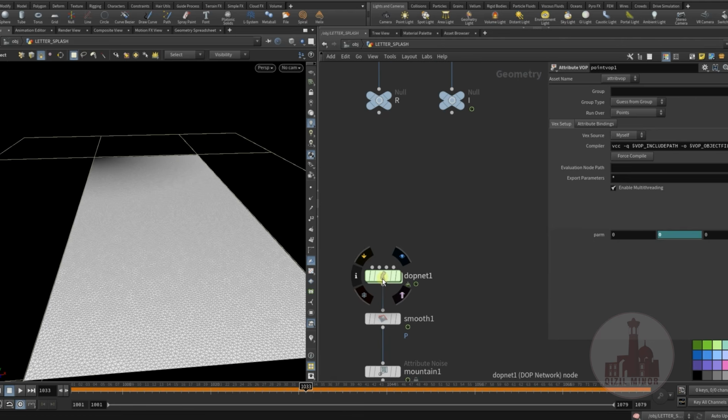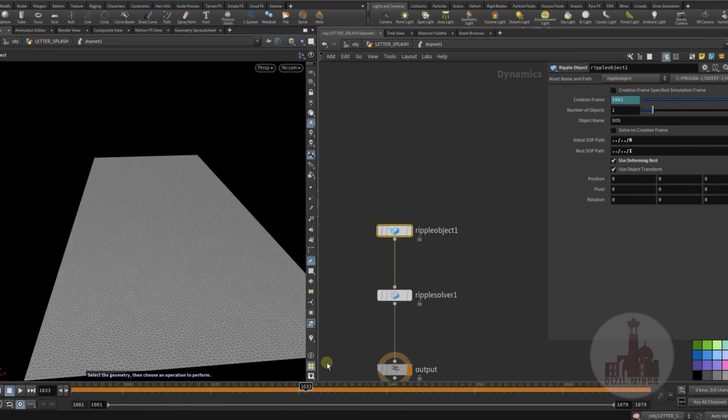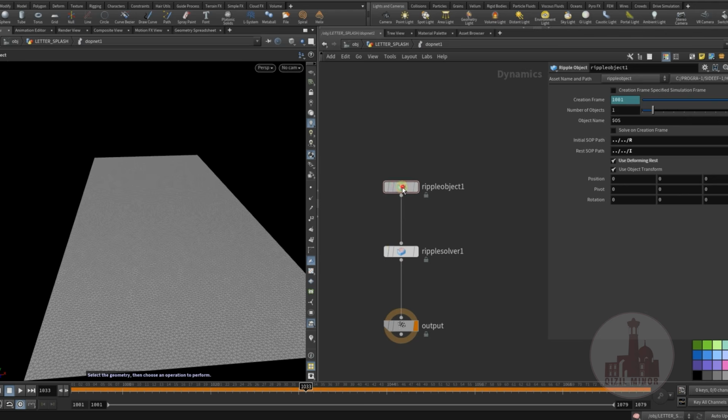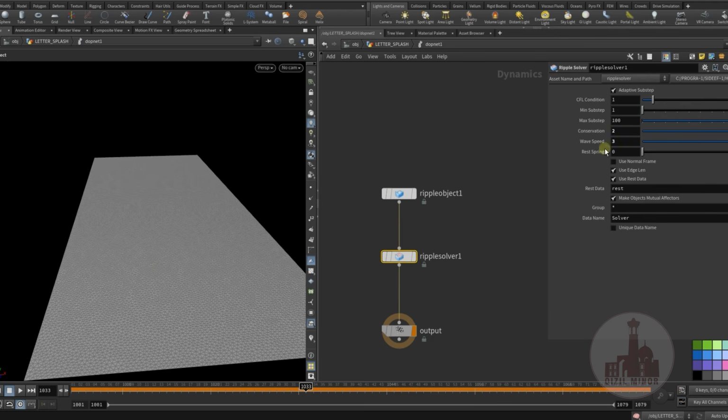Which I use in my first dynamics. So here I have the ripple object, and I'm importing those attributes and using deforming rest. Adding that information will help me have the ripple in the exact place where I want. So here I am doing some manipulation just to get the needed result. So if you see, here is my ripple.